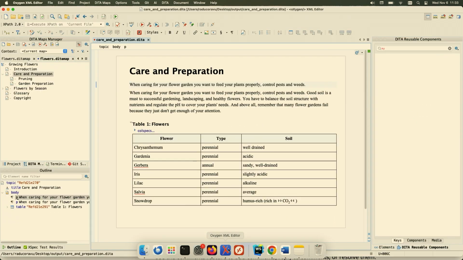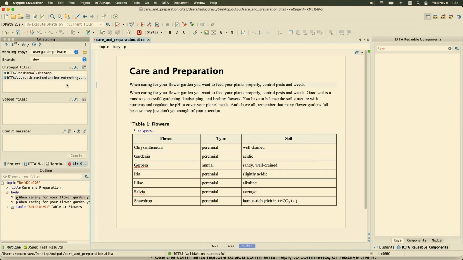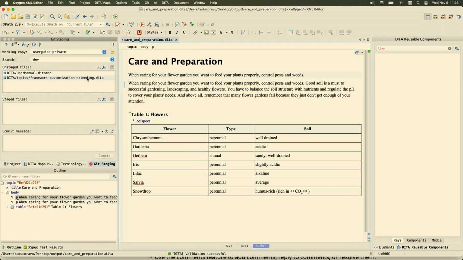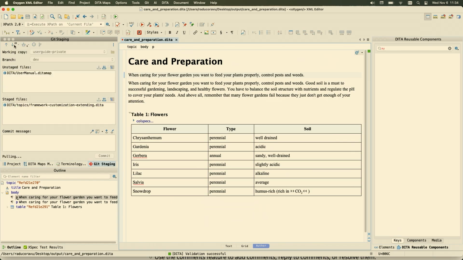As an example, this is the Git staging add-on in Oxygen. You can see all the topics which have been modified in the current version of Oxygen. I can take a topic and commit it and then push it to the main Git repository of the Oxygen documentation. I can pull changes from the documentation in order to have the latest version of the changes on my side.